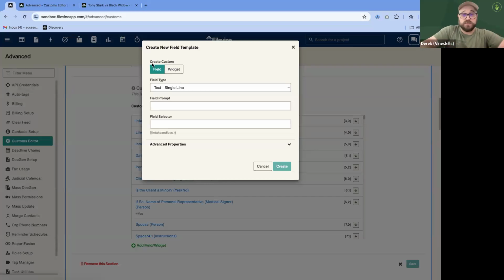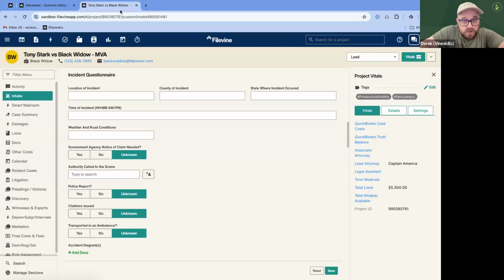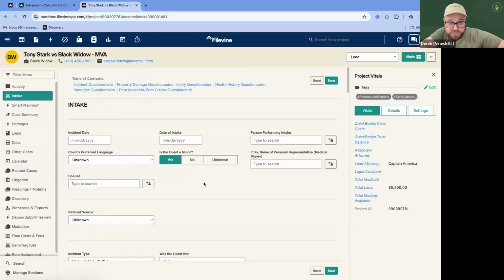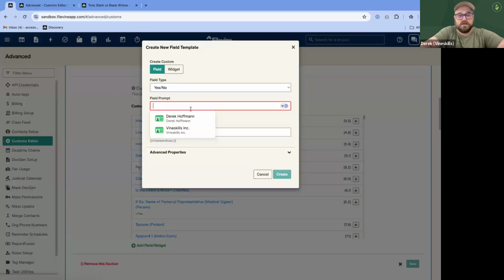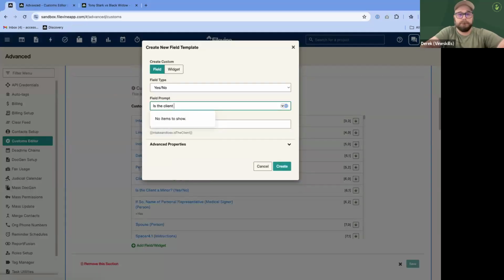We have our fields, and then we have widgets, and they're different types with different functions between them all. To add just a simple yes/no, one of the most popular fields, we can add it here, and I'll write my question in. Let's find a good one that would make sense. Oh, here we go. Is the client married? You see when I start to type out my prompt that the field selector will start to fill out as well.